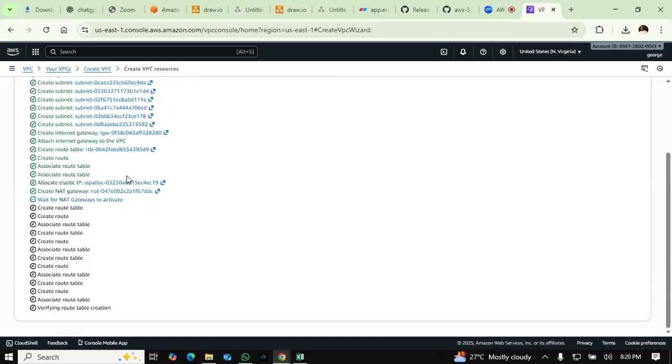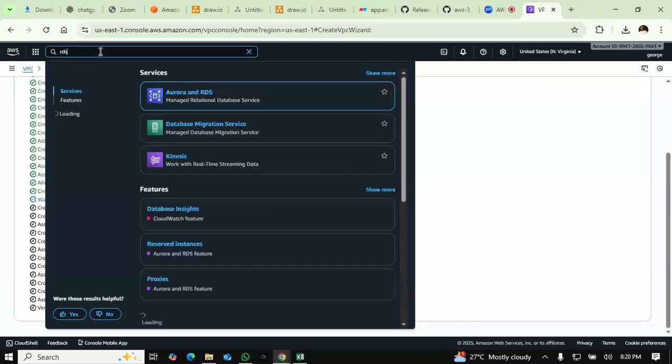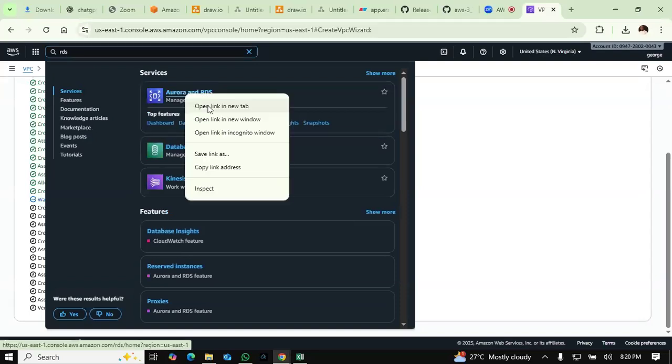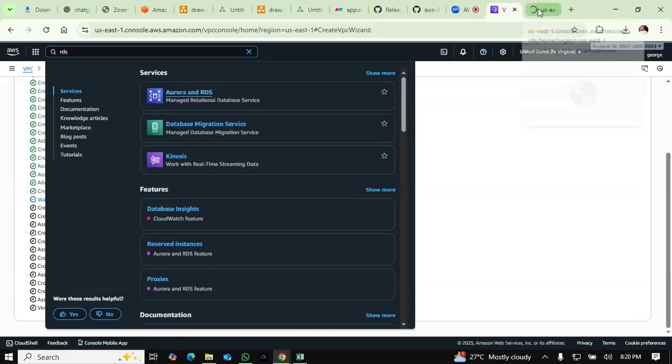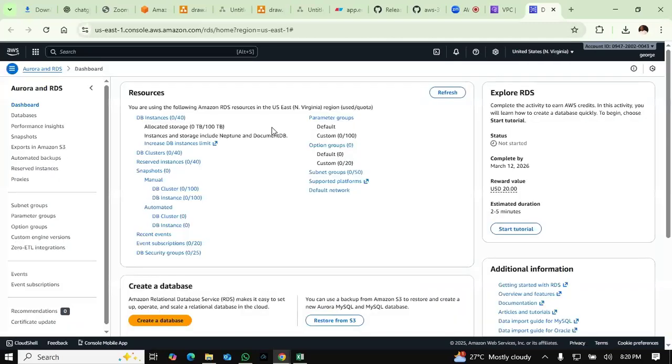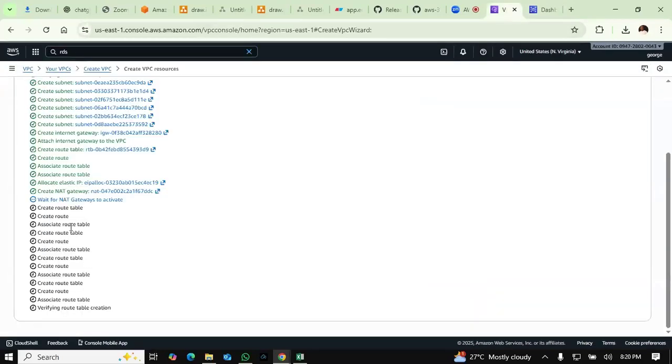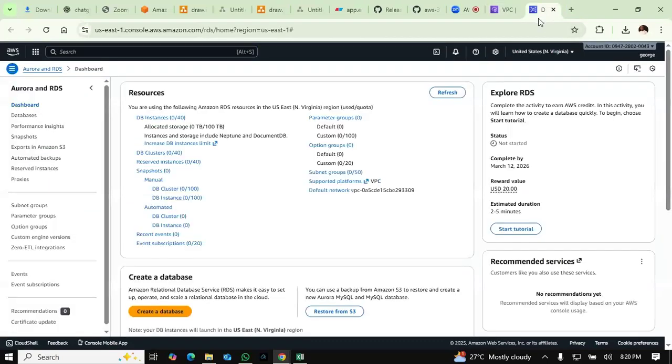Now, let's quickly go into our database. We have a service called RDS, managed relational database. Let me open this in a different browser whilst our VPC is being created. Let's see if it is done. It's still creating.